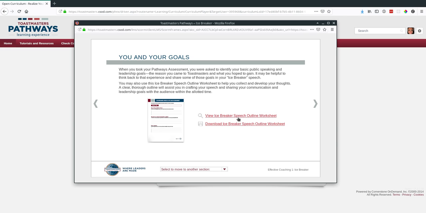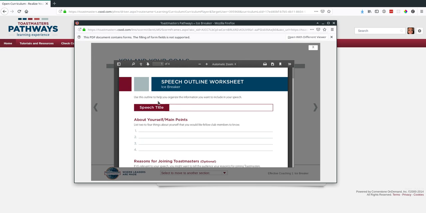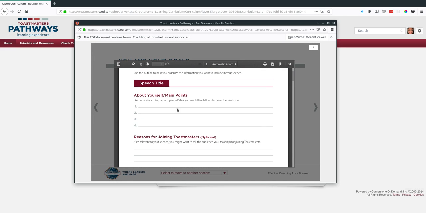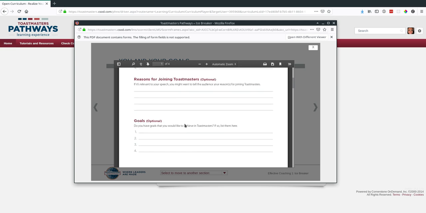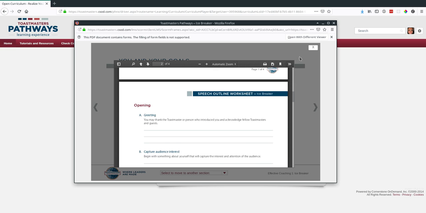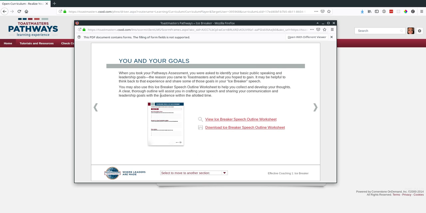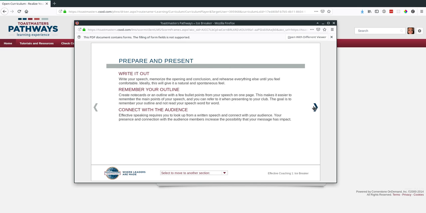All right, so here is the icebreaker speech outline. You're going to almost always have a speech outline, which helps. All the various things that you could fill out, I recommend printing out a hard copy on paper, just because it's not too hard to lose a PDF where you filled out the information in the digital form. Let's keep on going.